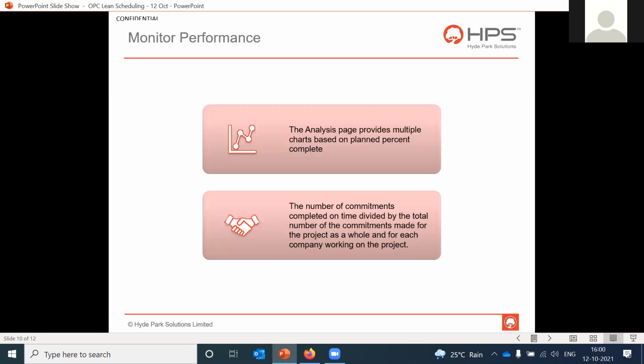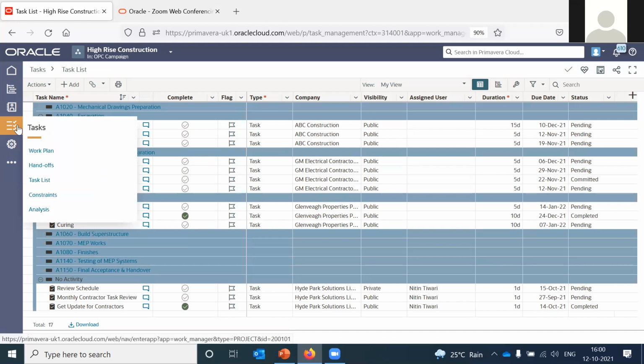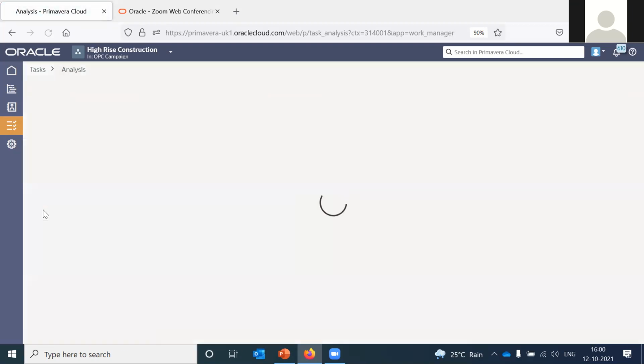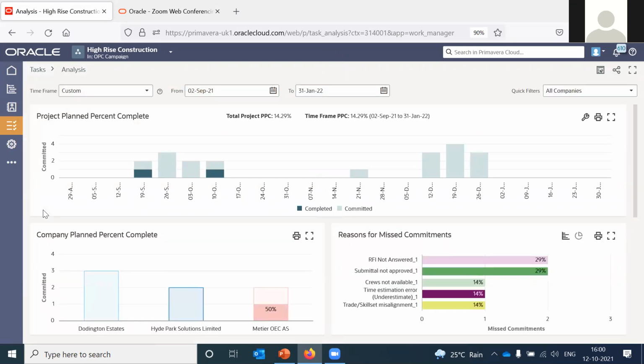Okay, the next is to monitor performance. There is a page where you can monitor performance in terms of planned percent complete. So let me show you that particular page. Here under task, you have something called analysis. Okay, and you have options. You can choose different time frames. Right now I have selected custom based on my project duration.